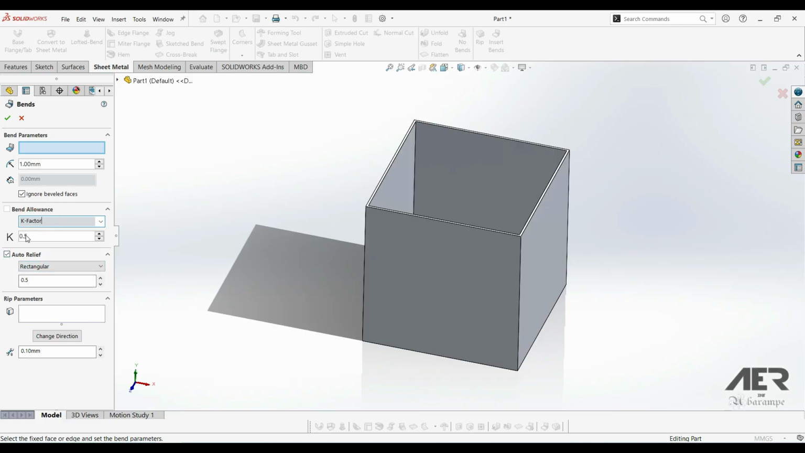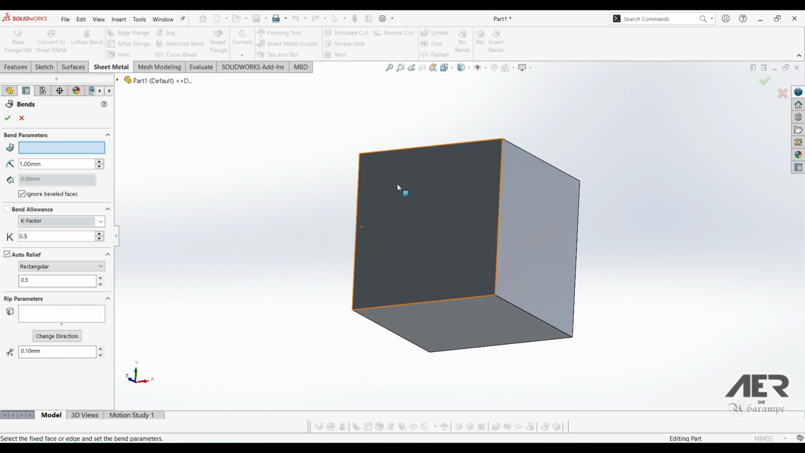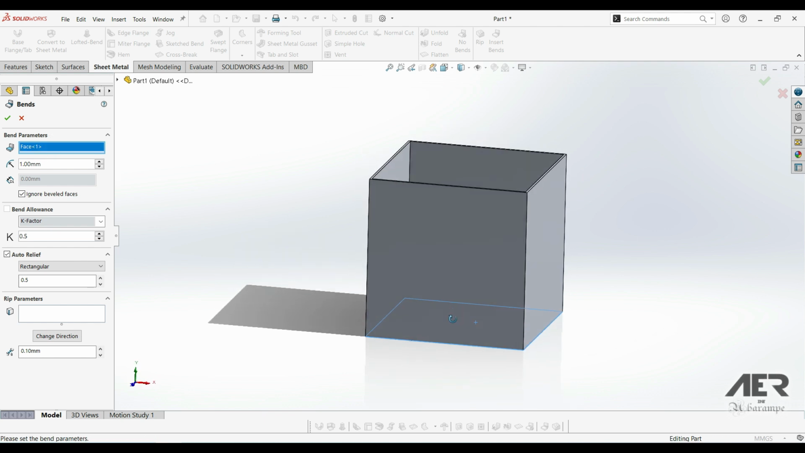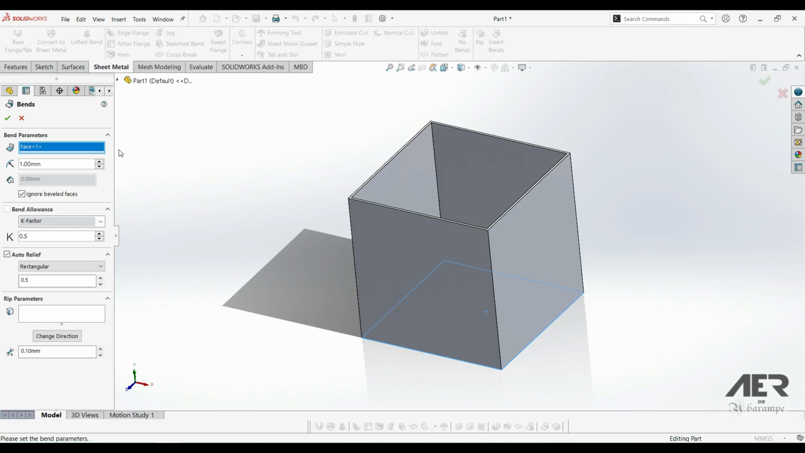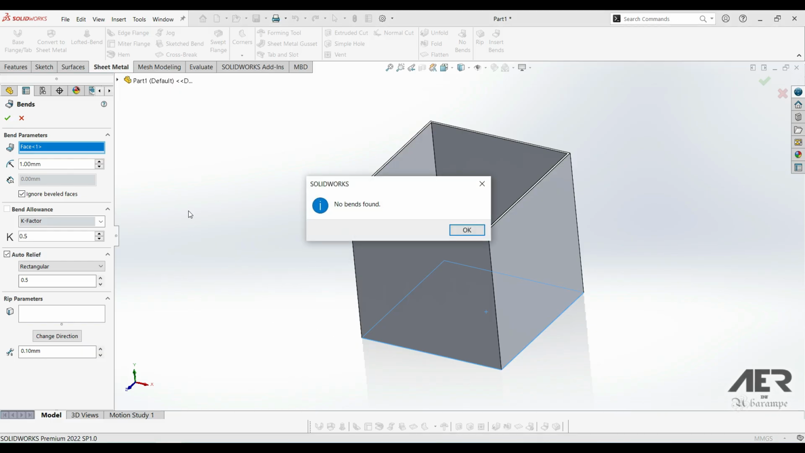The first thing we need to do after we've set these parameters is choose a fixed face. And this will basically become our base flange. It's the face that all the bands are made relative to, so the face that won't move. Let's click in this first box, and then select the underside face of our cube. And then, don't do this, I'm just going to show us an example. But if I press OK now, it says no bands found, but it looks like something has happened.